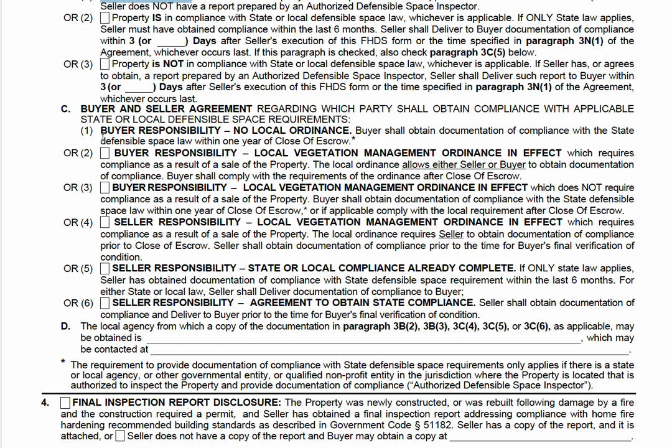Same down here. Now, 3C, just to wrap this up, buyer responsibility, no local ordinance. There's no local ordinance that the seller's aware of, and it's the buyer's responsibility to take it over. And if there's some sort of compliance documentation needed, they'll get it within a year of closing escrow. They're on their own. Basically, this just tosses the hot potato to the buyer, and the buyer's got to deal with it on their own. And if you do nothing on 3C, then that's how it works.